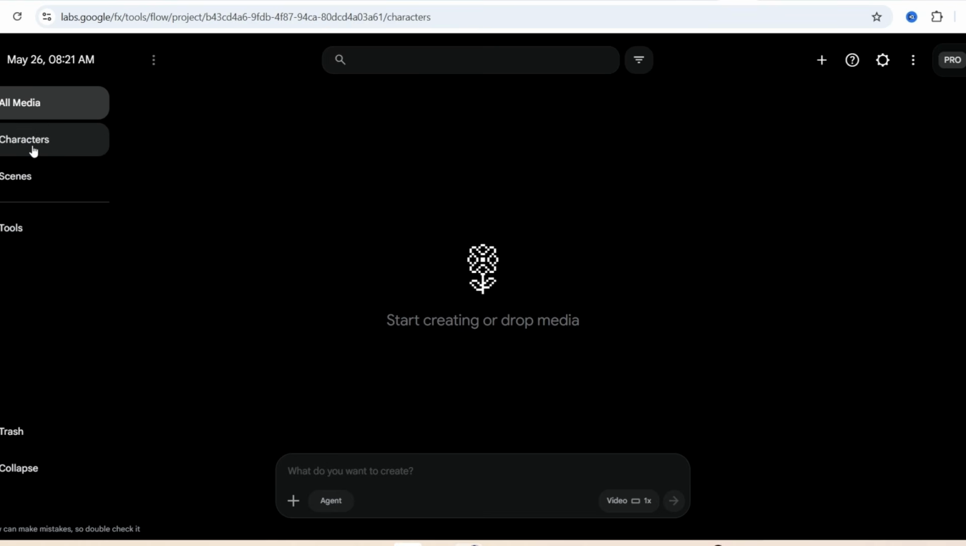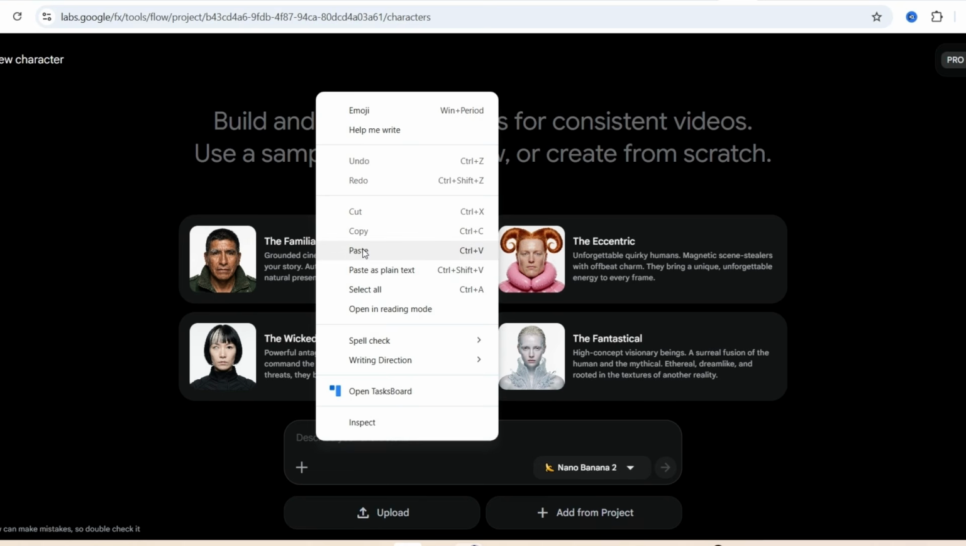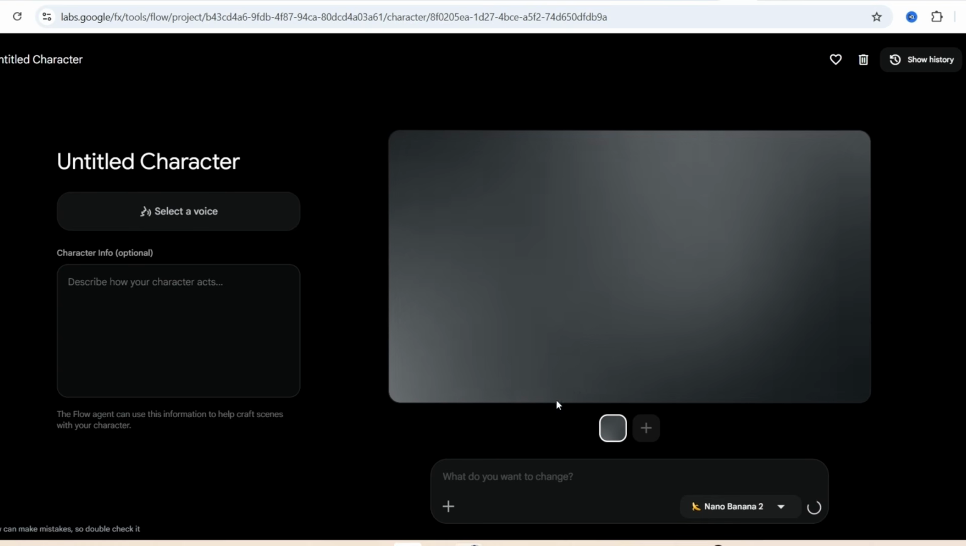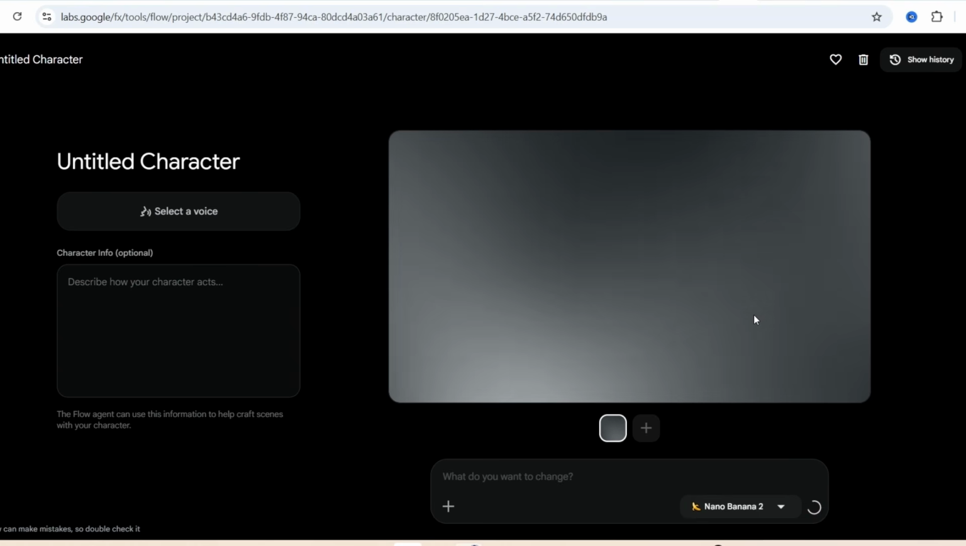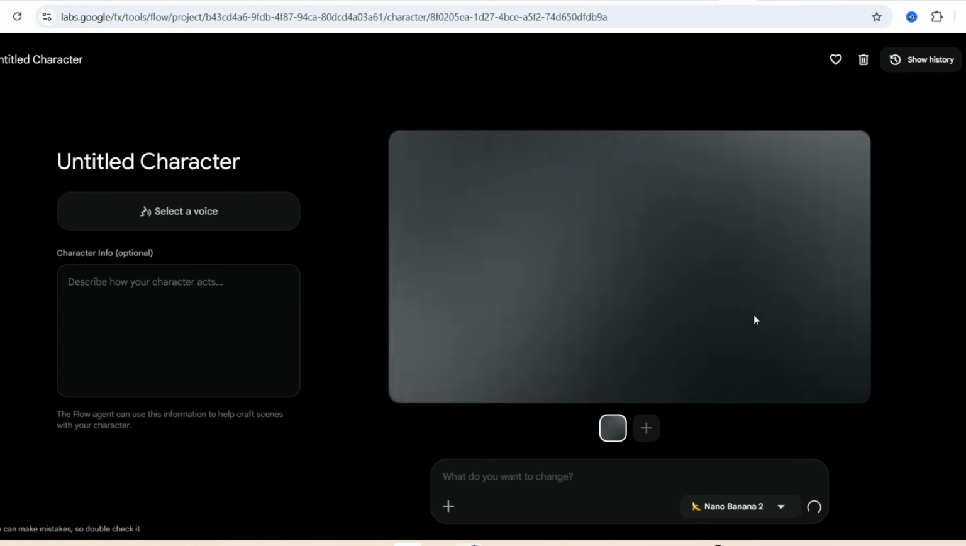I'll click on Character. Right now I want to create an image, right? So I will paste my prompt right here. Then I'll send. My image is creating right now, so let's wait a little bit for our image to create. Then we move to the next step of making our images talk in dialogue, right?